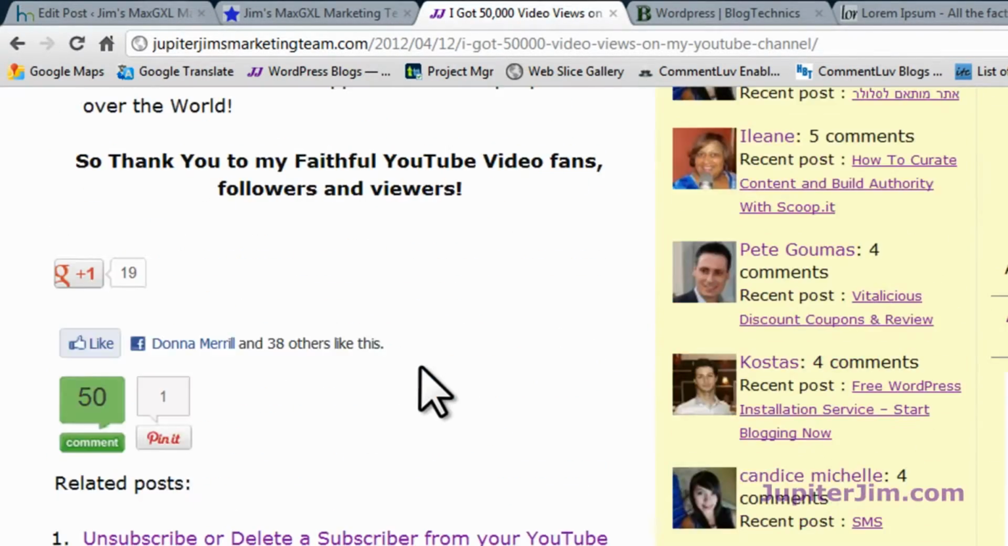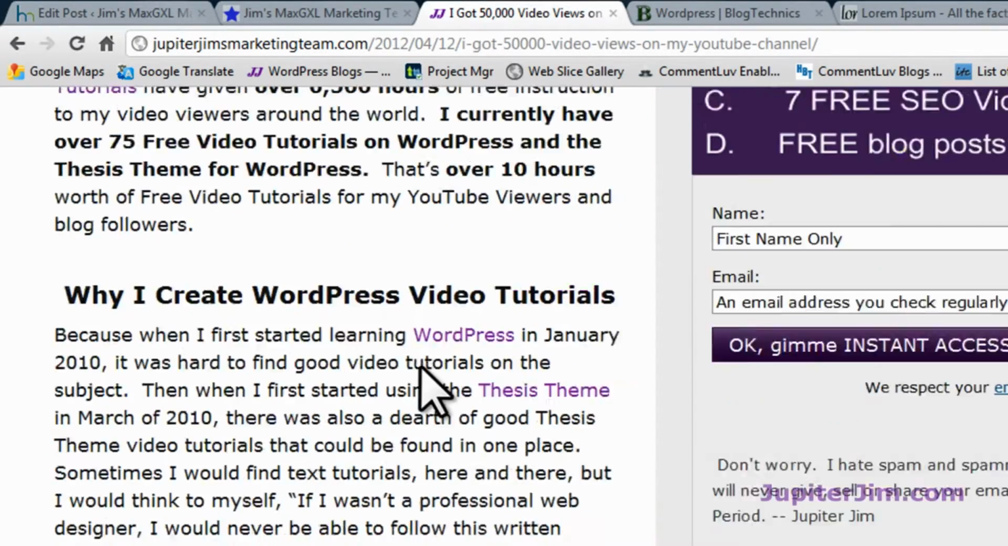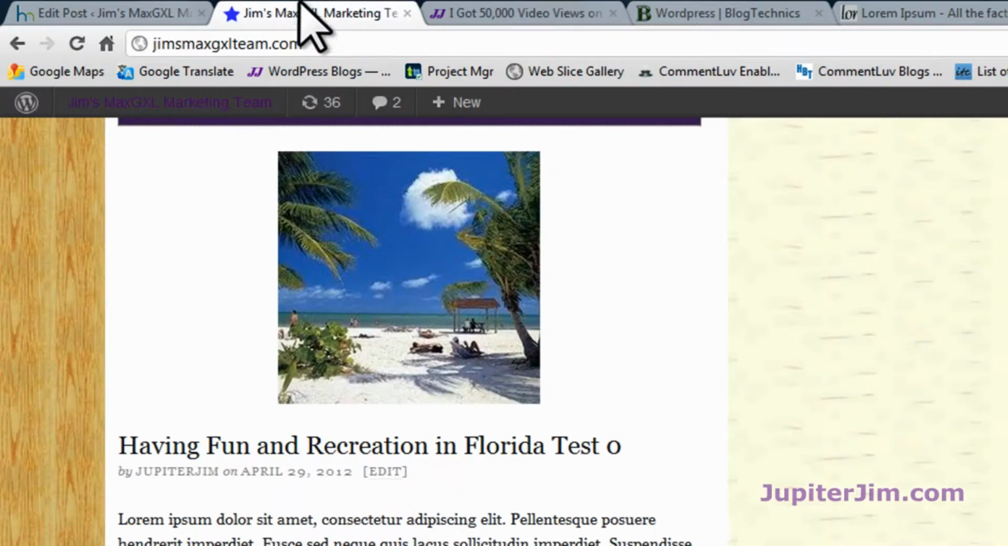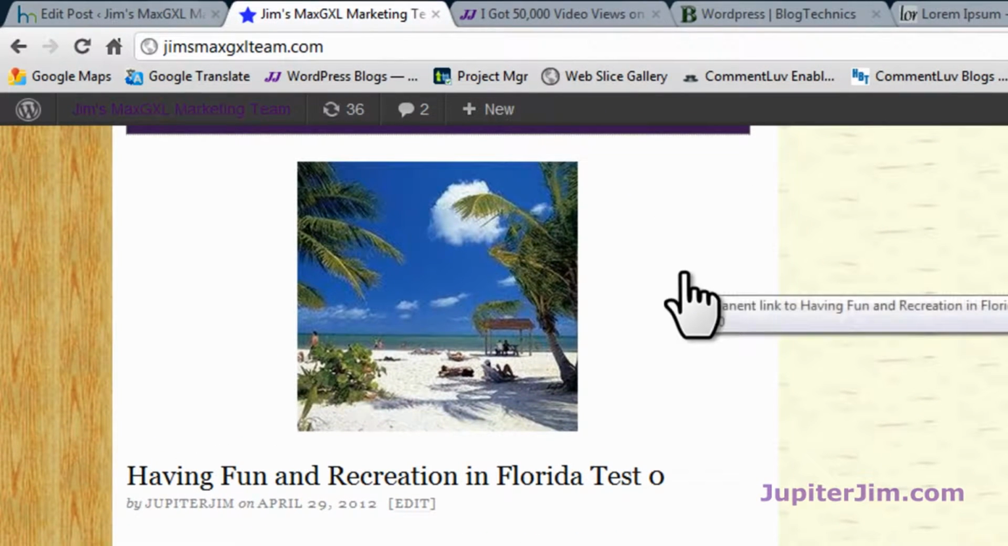And if nothing else, you can see it breaks the text up and makes it easier to read. It also helps you with your SEO for your blog post. Now what I'm going to do is click on this tab right here. This brings me to my demonstration blog, and I'm just going to show you 3 posts that are exactly the same with and without the H2 tags.